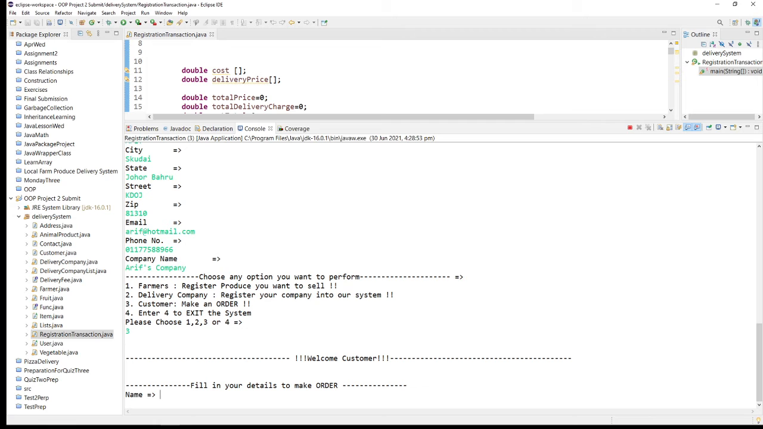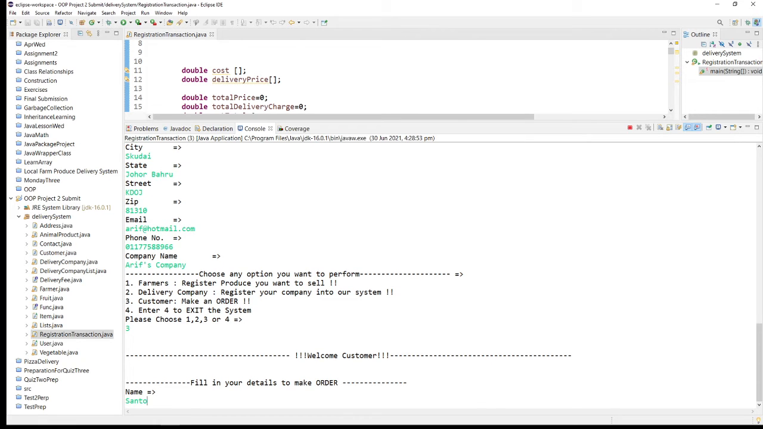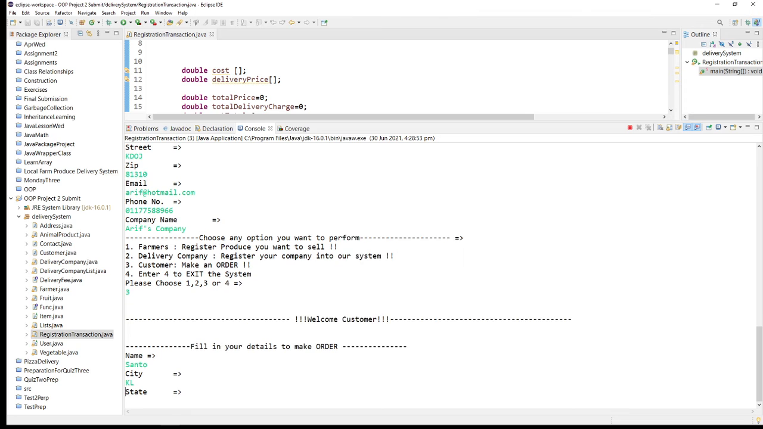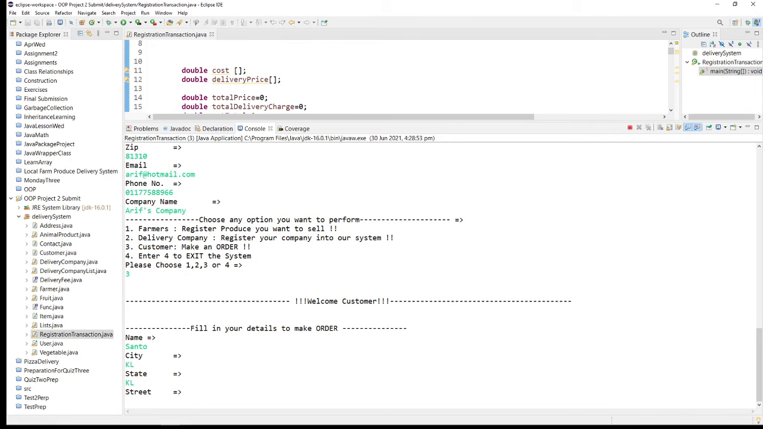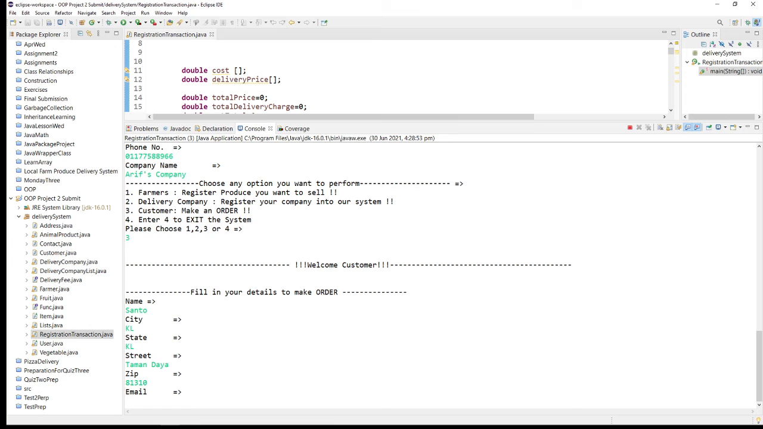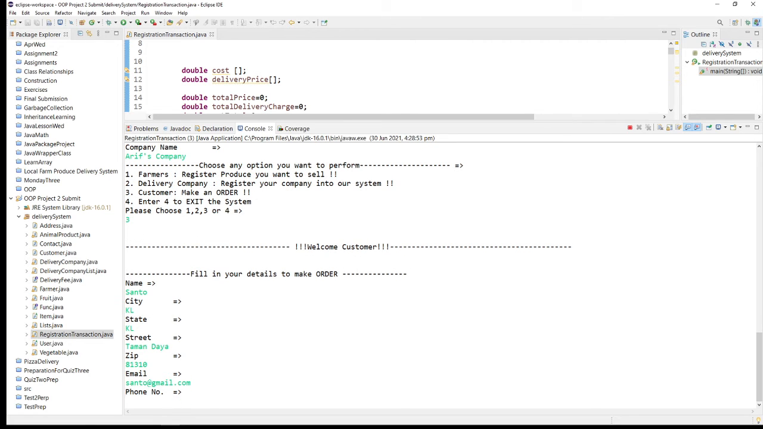For example, here he needs to input his name first, and then city, and then it asks to put the state name, KL as well, and then the street name, the zip code, and then it asks the customer to input the email address, and then the phone number. For example, let's put like here 064.